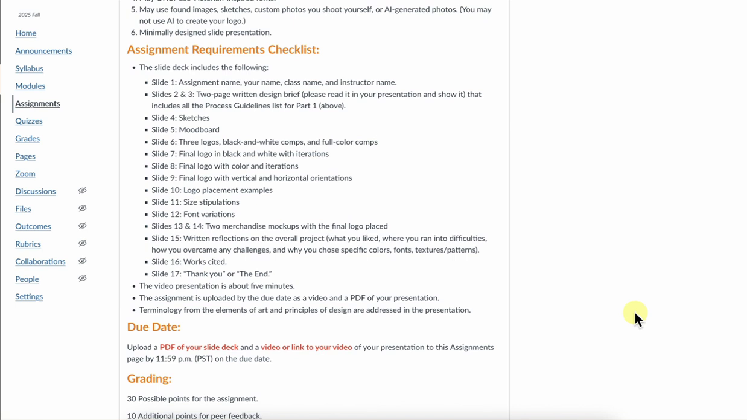You were to include a 2-page written design brief with all the things that I listed, your logo sketches, your mood board, your 3 top logos in black and white comps, digital comps, and then 1 full color comp. You were to create your final logo in black and white with iterations, your final logo with color and iterations, your final logo with vertical and horizontal orientations, your logo placement examples, your size stipulations, your font variations, 2 merchandise mock-ups with the final logo placed, and then your written reflections. So let's go ahead and jump into it.